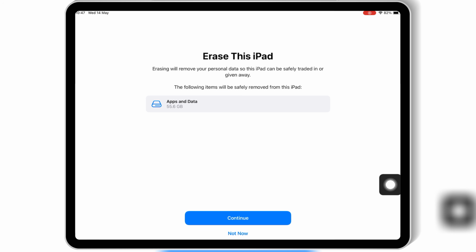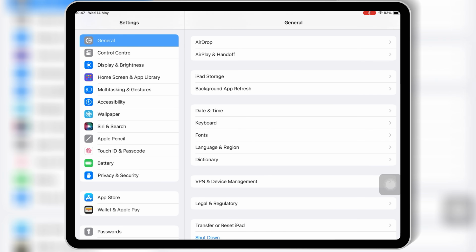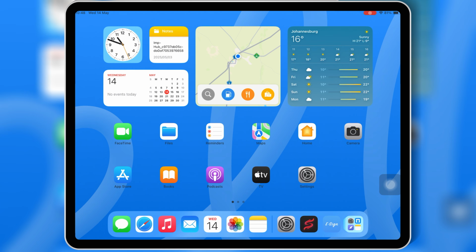Option 2. Use a paid certificate. Don't want to reset? Then it's time to switch to a paid certificate.